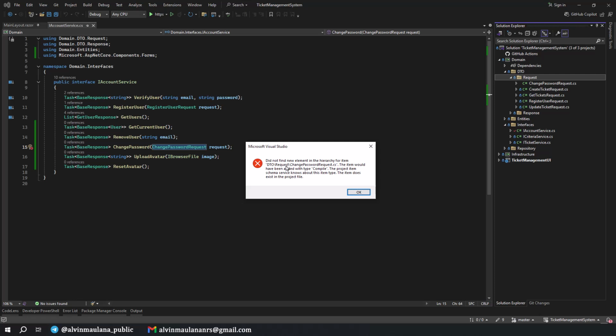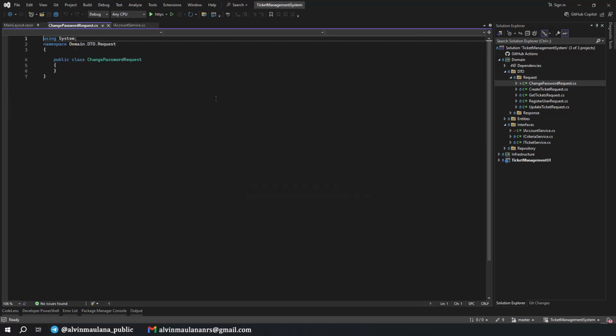Okay, did not find new element. I think I got this. No. But we already have this. I'm not sure what is the error. Maybe later I'll try to find out what the issue is. But at least we can see the class is created, so should be fine.